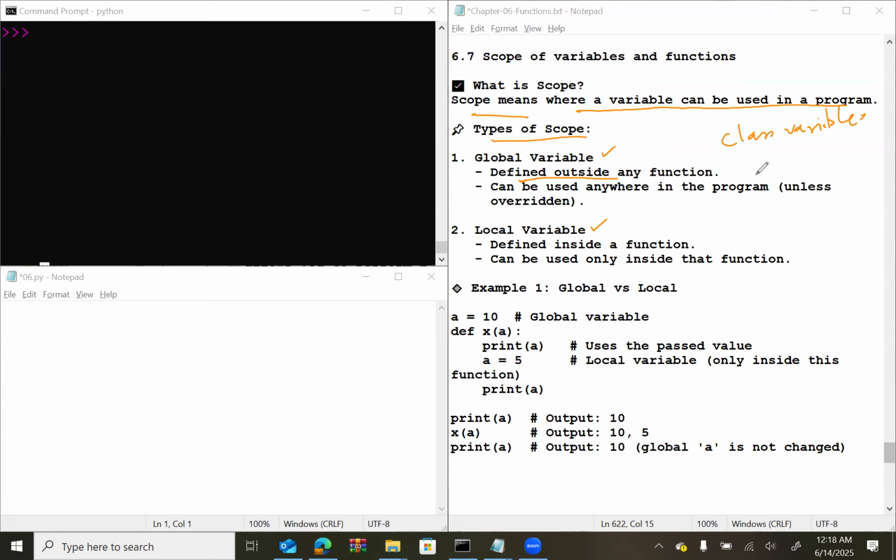It can be used anywhere in the program, unless it is overridden. We will talk about this one in the future classes. But it can be used anywhere in the program. So we have a local variable that is defined inside a function. It can be only used inside that function.